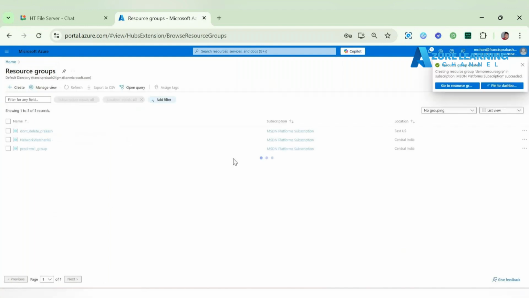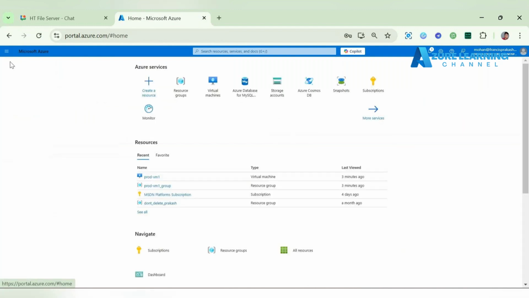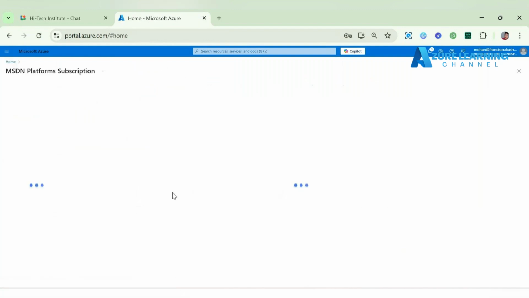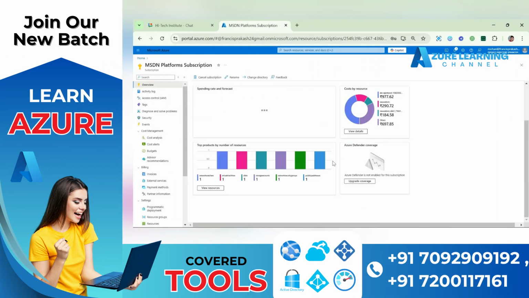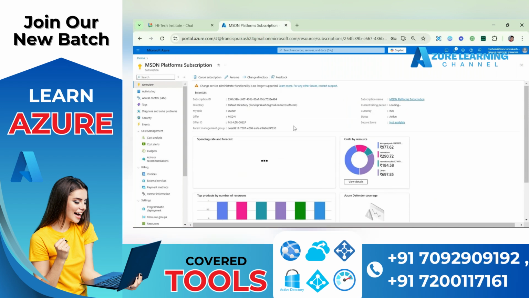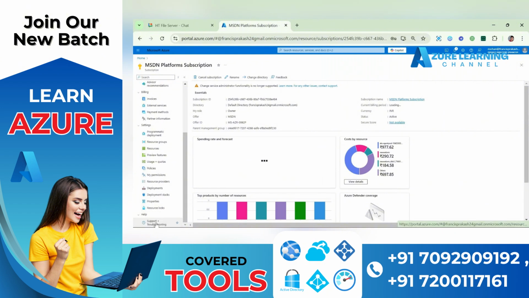Resource level tags we can apply, resource group level tags also we can apply, and we can apply tags to the subscription as well. Just go to the subscription, there also we can apply tags. While creating the subscription we can update the tags. Currently this one I already created, but if you are creating one newly, you can apply new tags for your resources.